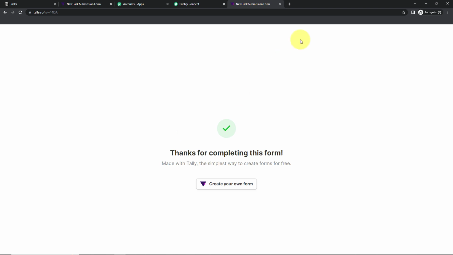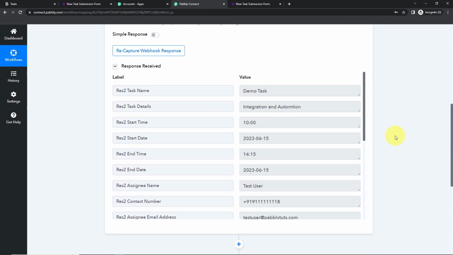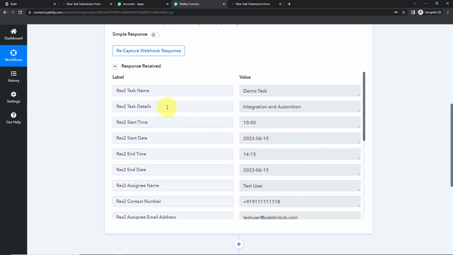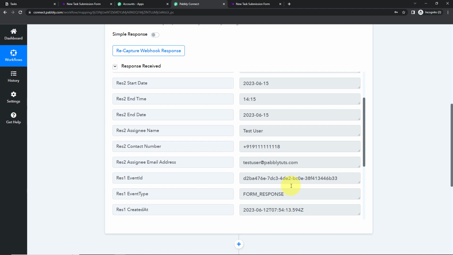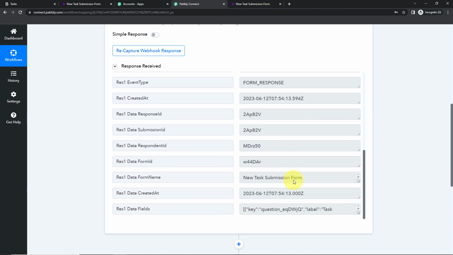And once this is done, now let's go back to Pabbly Connect to see if we have received the response, and yes, here it is. Now here you can see that we have received the entire response. This is the task name, details, start time, date, end time, date, assignee name, contact number, email address. This here is the event ID, event type, and rest of the details.